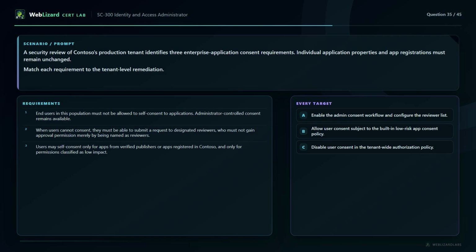Requirements. Requirement 1. End users in this population must not be allowed to self-consent to applications. Administrator-controlled consent remains available. Requirement 2. When users cannot consent, they must be able to submit a request to designated reviewers, who must not gain approval permission merely by being named as reviewers. Requirement 3. Users may self-consent only for apps from verified publishers or apps registered in Contoso, and only for permissions classified as low impact.